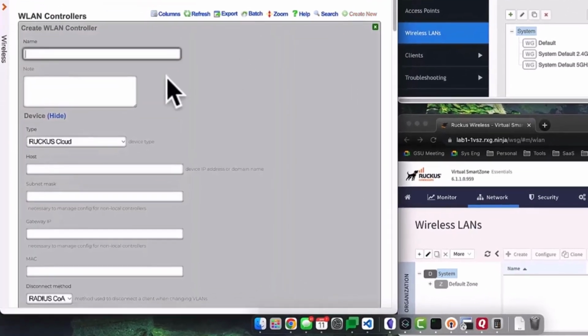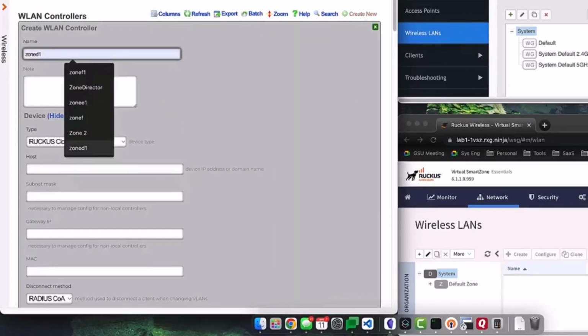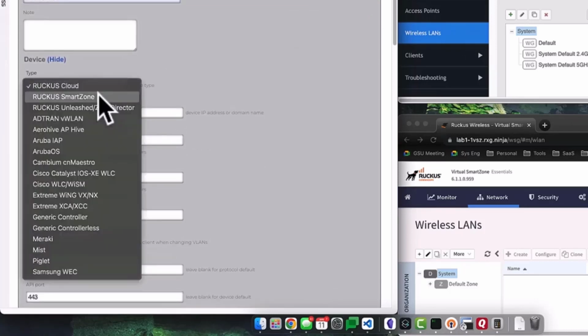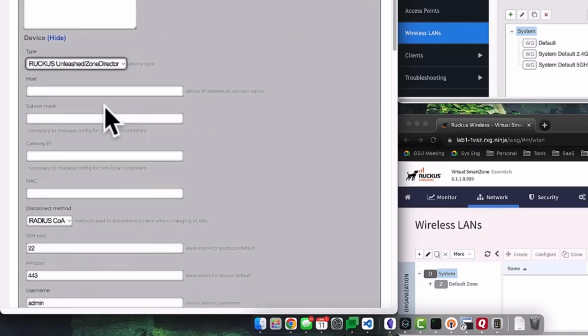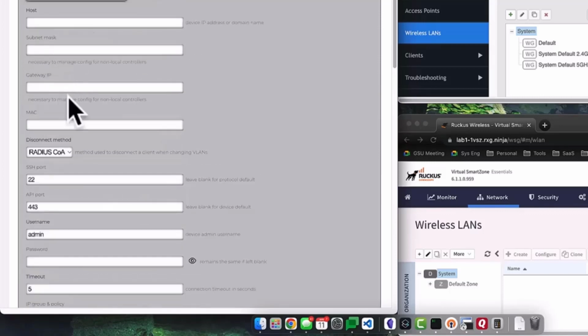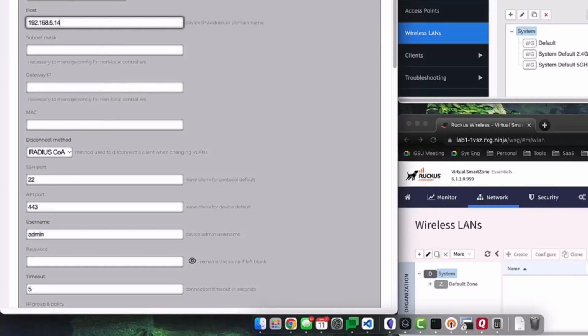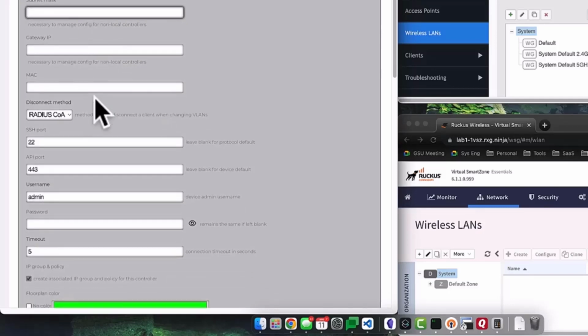So I'll go ahead and hit create new. We'll call this ZoneDirector. And from the dropdown for the type, we'll set the type to ZoneDirector as well. The host address is going to be the IP address of the controller, which is 192.168.5.14 in my lab environment.